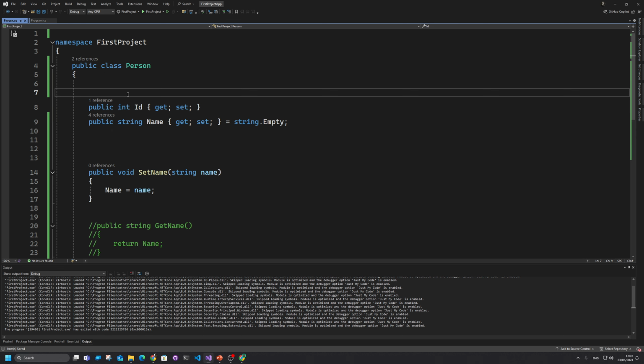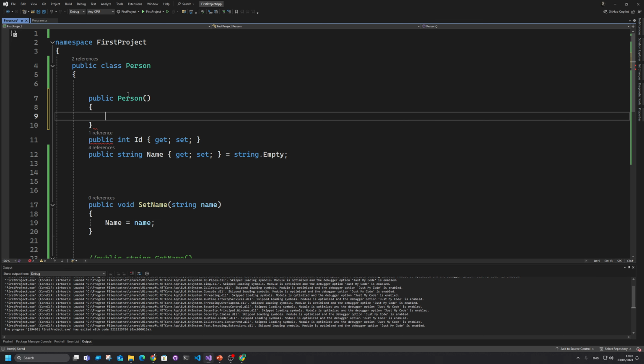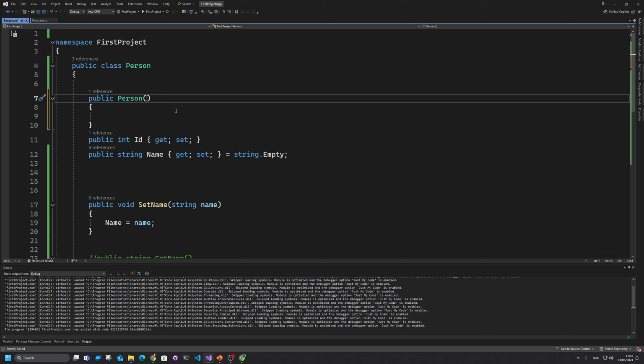Okay, but what we need is more than a default constructor. That's why we create our custom constructor. There is a shortcut to create a constructor in Visual Studio, which is CTOR, and you click tab and you get a constructor. Still, we have a default constructor, which is parameterless, and it doesn't do anything. But usually we create a constructor because we want to do some work. Now I'm going to add an integer, ID, and a string.